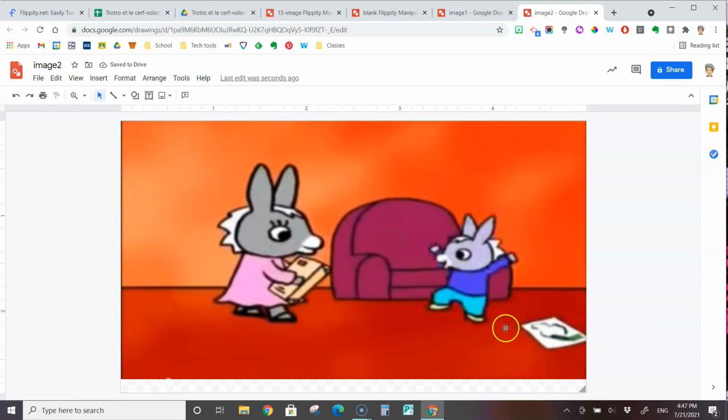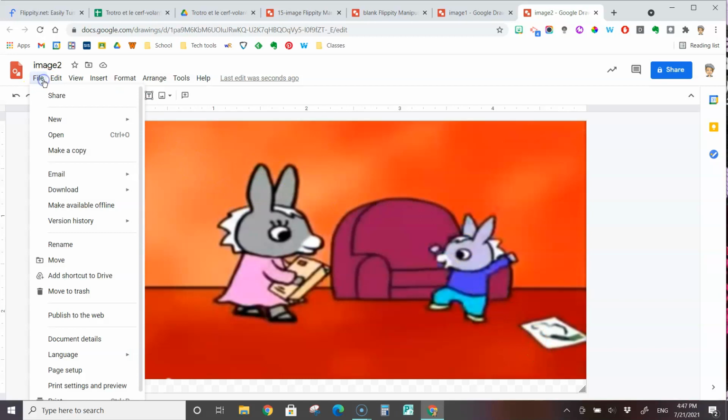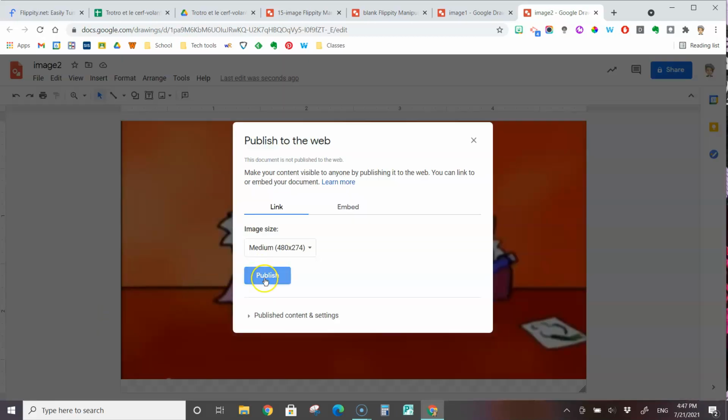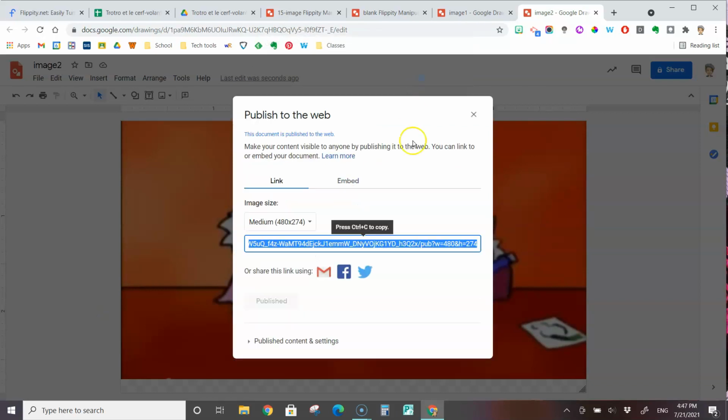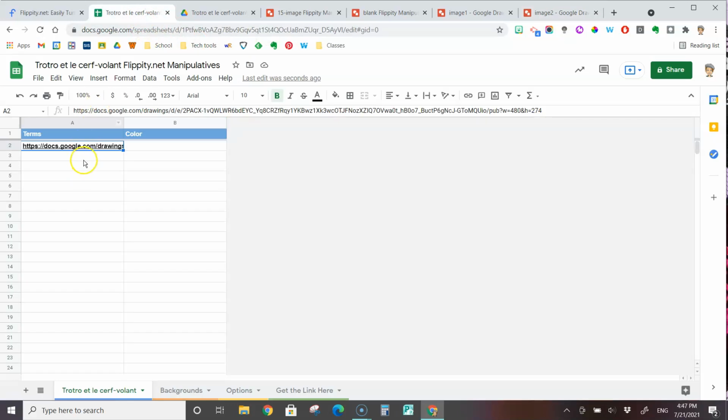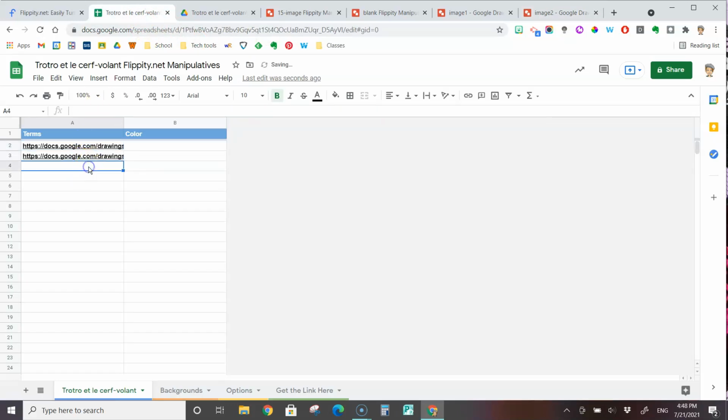So I'm going to go through that same process. I put my picture in, I stretch it so that it takes up the entire space. I'm going to go to File, Publish to the Web, Publish, OK. I get the address, I copy it, and I'm going to paste that in. And I'm just going to keep doing that until I have all of them in there.